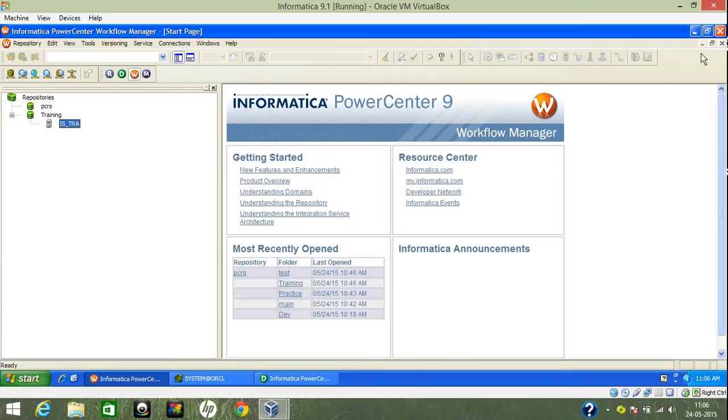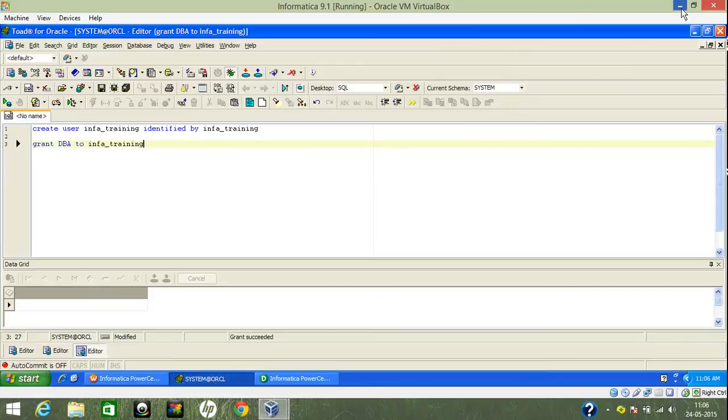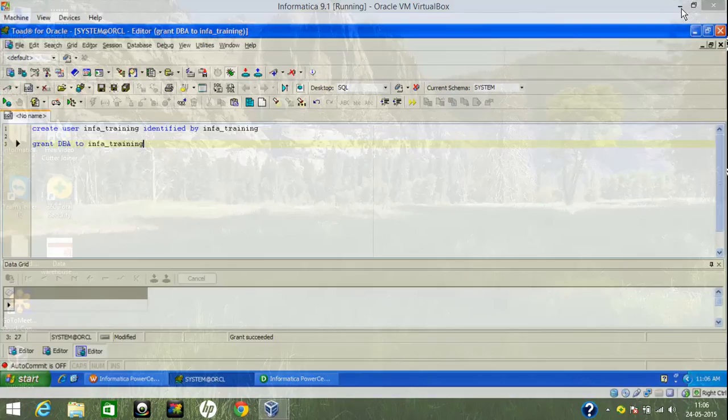So this is how we create an integration service and the repository.